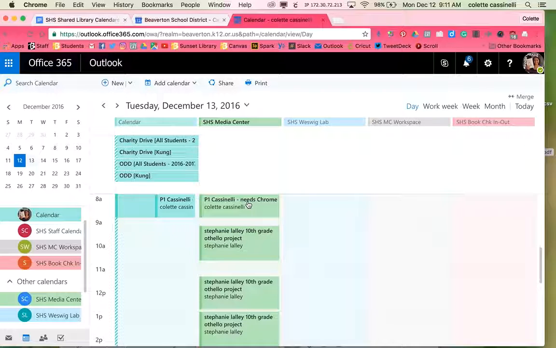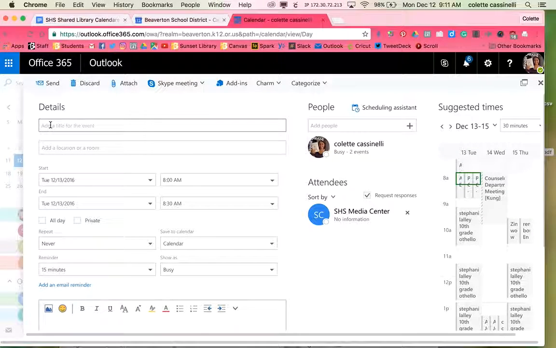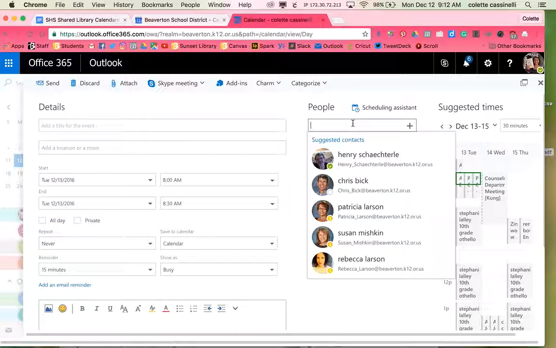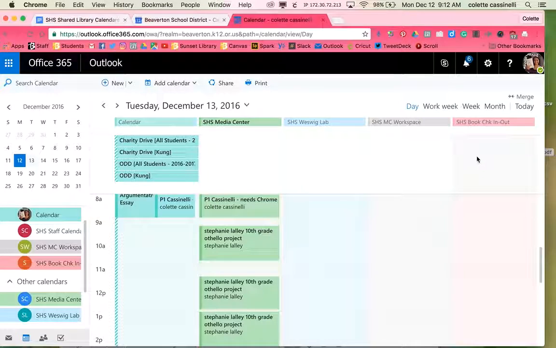So it would be the same way if you were scheduling a book checkout, you would just go New. You would put your period, teacher's name, title, author, number of copies, what time do you want to come. You don't need a full hour to check out books, maybe like 20 minutes. And then you would invite the SHS book check-in and check-out and send it to that calendar. So that is basically how you use the Outlook calendars and do book check-out, check-in, or also reserve any of the spaces that you would like to use in the library.